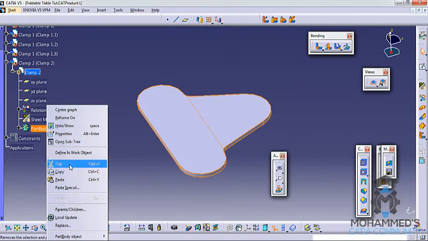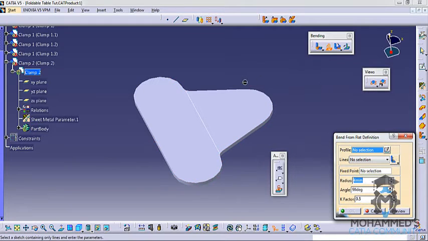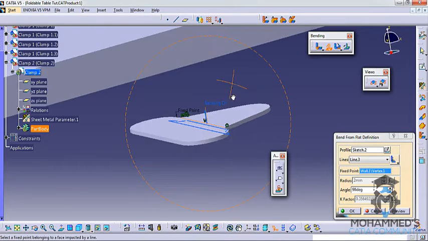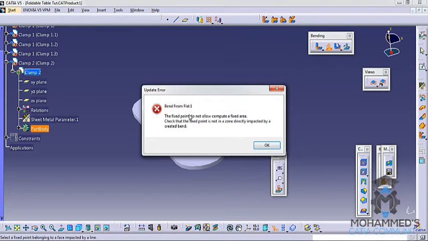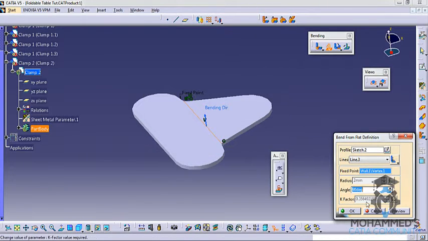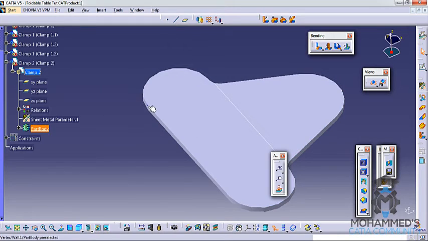Let's make sure that we are inside the part body. Select this, bend from flat, and select the profile. Make sure that it's upwards and click on preview. Fixed point, do not allow the computer to fix the area. So what you need to do is show the software where exactly it needs to be fixed. For doing that, you can do one thing.